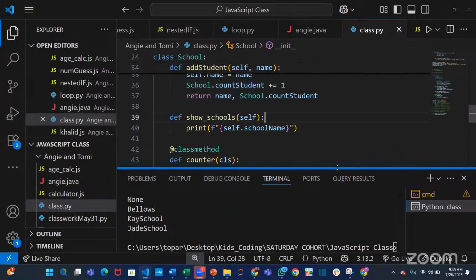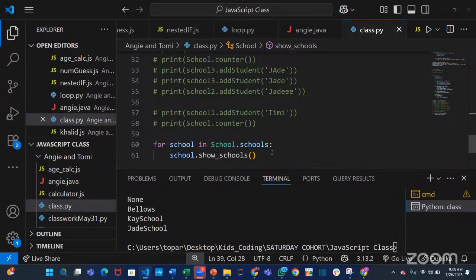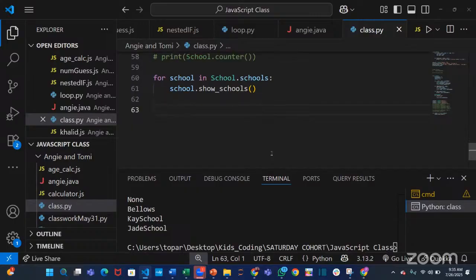Oh, I get what you're saying now. You want to be able to get the number of students in each school, like how many students are in Bellows? How many students in Belarus? How many students in K school?